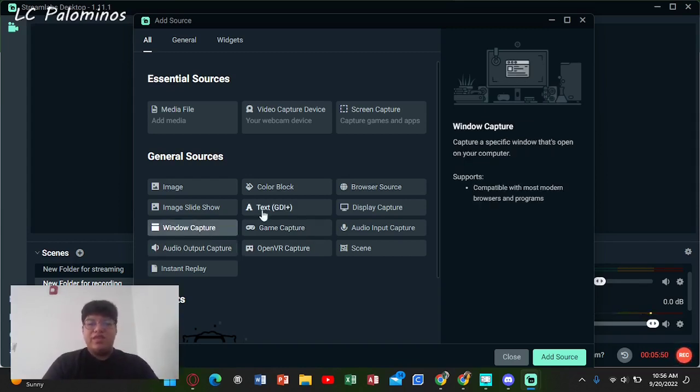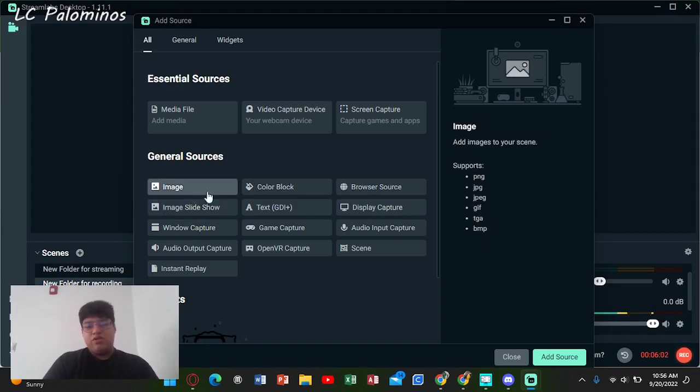Window capture is just this designated window. Let's say you want to share the rules, you would have that. Let's say you want to show an image slideshow, you would have that. If you just want to show an individual image, you just have that as well, the image. Color block is just basically a square where you can change the color and change the size. Text is like how I have Loreto College, LC Palominos. Game capture is just recording the video game.